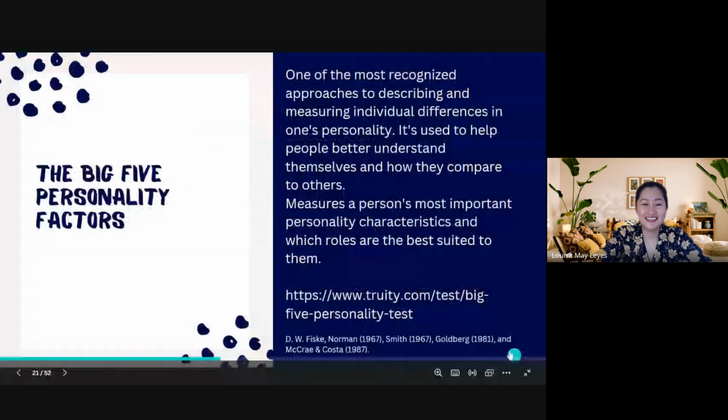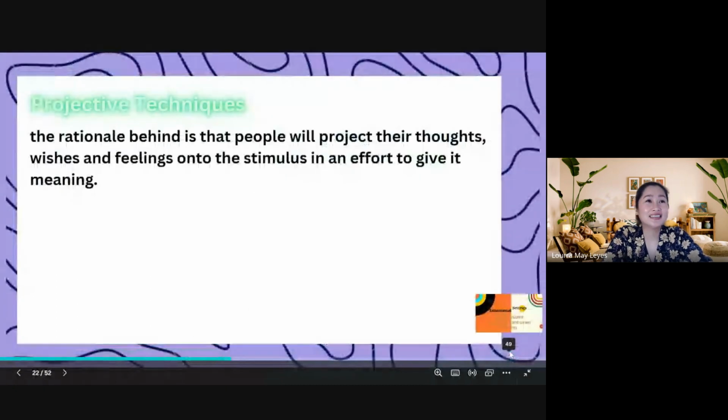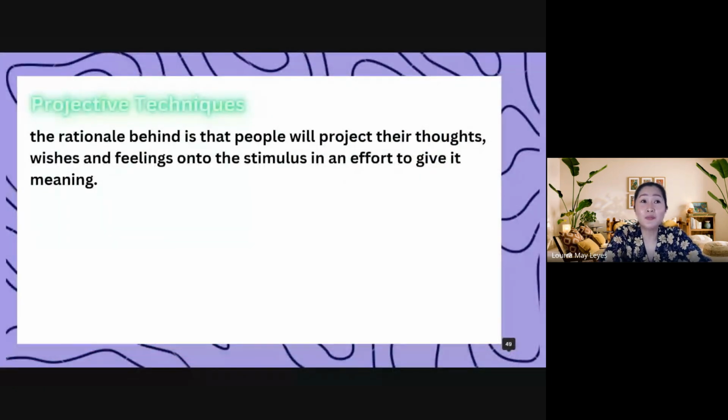Okay. So going back, ayan. So meron din tayong tinatawag na projective techniques in the personality test. So projective techniques, the rationale behind is that people will project their thoughts. So dito, people or individuals project their thoughts, wishes, and feelings onto the stimulus in an effort to give it meaning.